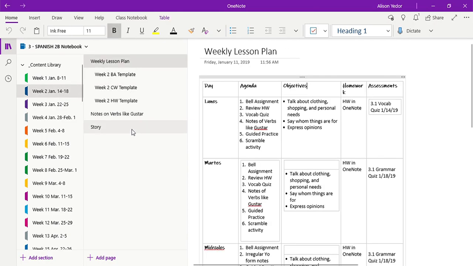So the things that I would include in each section for each week were my weekly lesson plan. So I made a page for a weekly lesson plan here. This is the same thing that I have posted on my board. This year, I'm also going to post this on Canvas. I've already typed this up in OneNote and copied and pasted it right into Canvas, and it worked seamlessly. So that was really cool. And then I'll explain these in a second.